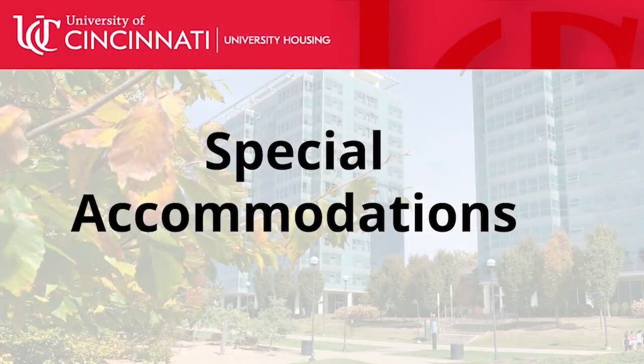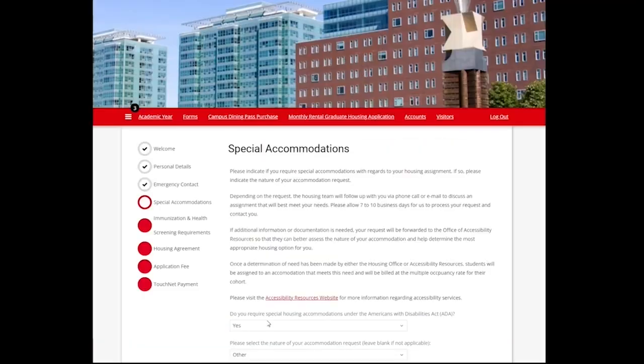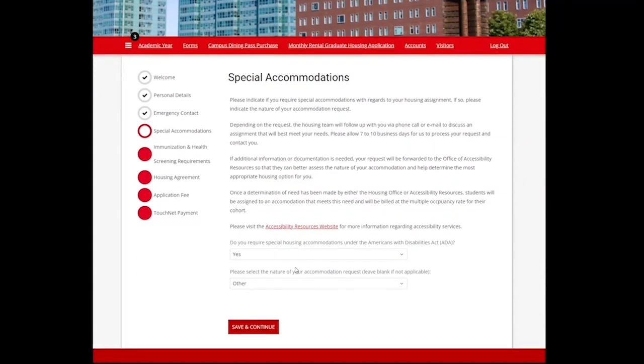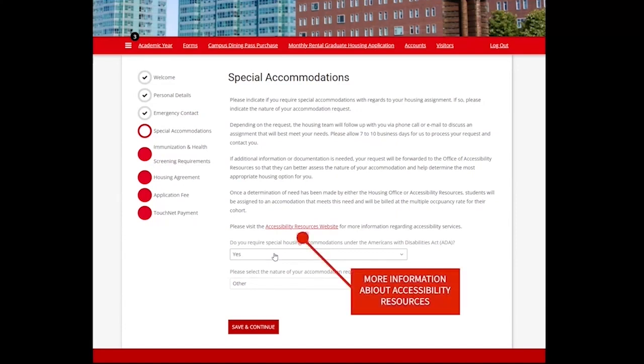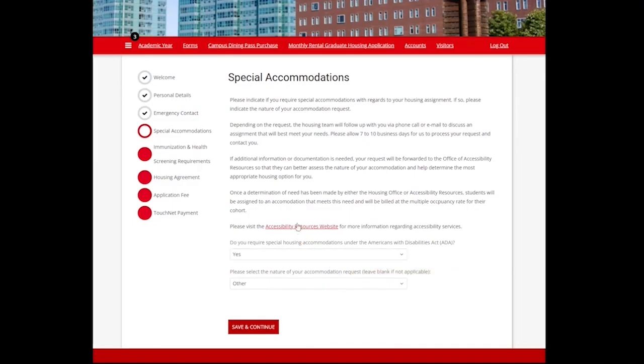Next, you'll land on the Special Accommodations page. Using the dropbox, you'll indicate whether you have a qualifying condition under the Americans with Disabilities Act that will make you eligible for a special housing accommodation. There's also a link here if you would like to get more information about accessibility resources available within the University of Cincinnati. Click Save and Continue once you've answered the prompts.